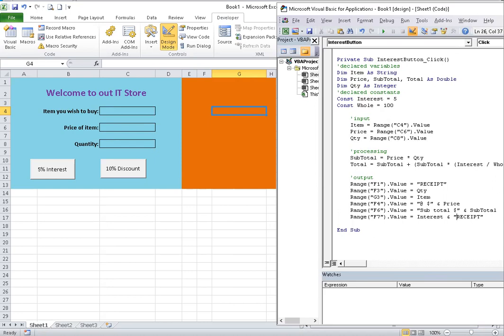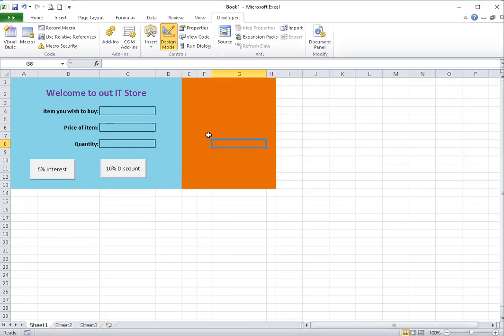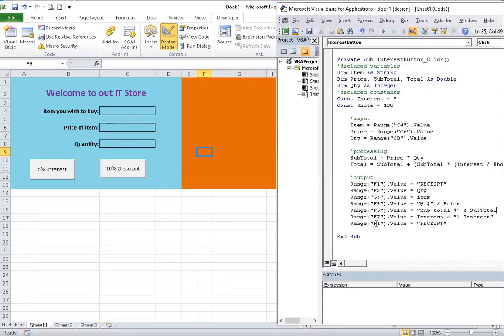Right, what do I want here? Percent sign, 5%, and I want the word interest to show up. Good, we should be almost done. So now we are at F, what's that, 7? Yeah, so now we can go down, maybe skip a line. So 9, and we put total.